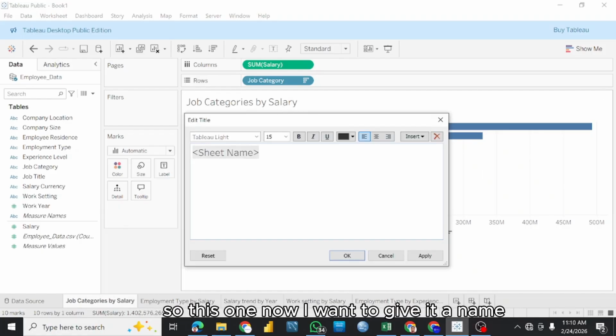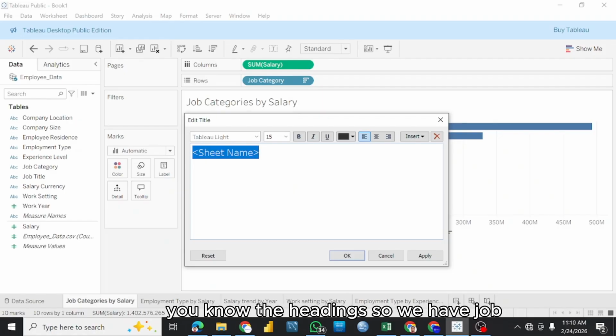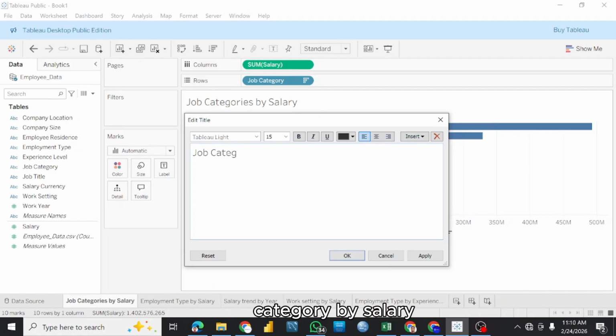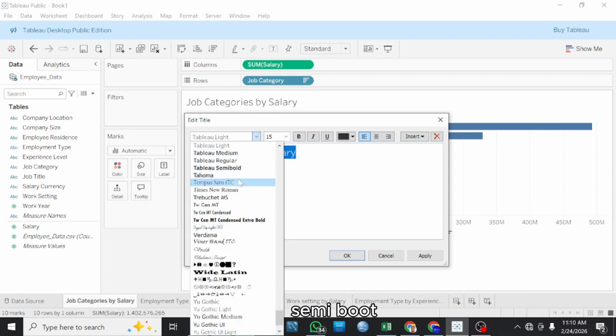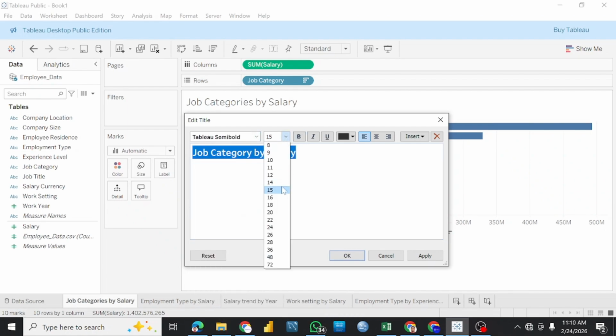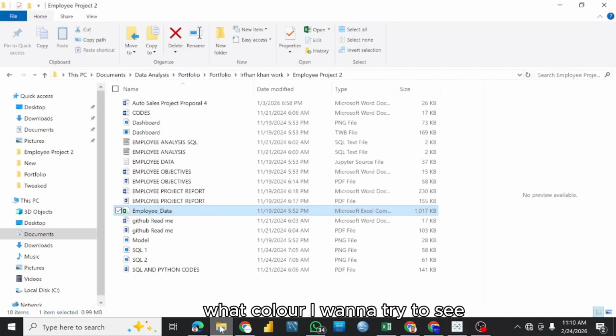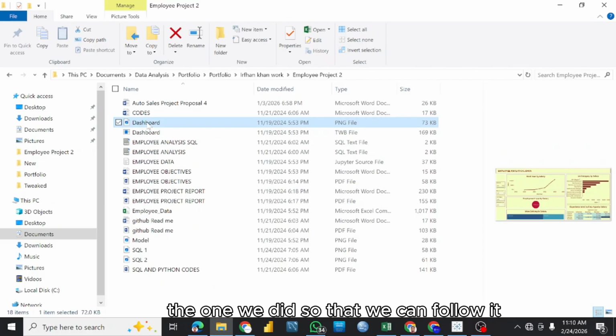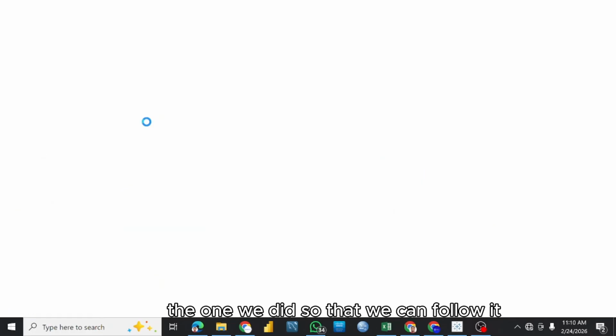For this one, I want to give it a name, the heading. So we have job category by salary. Semi-bold, 12 bold, work color. I want to try to see the one we did so that we can follow it.